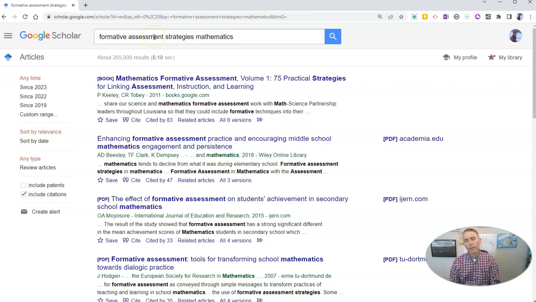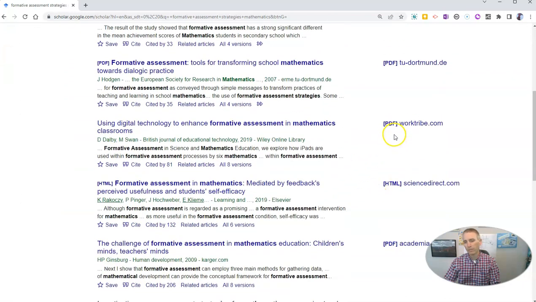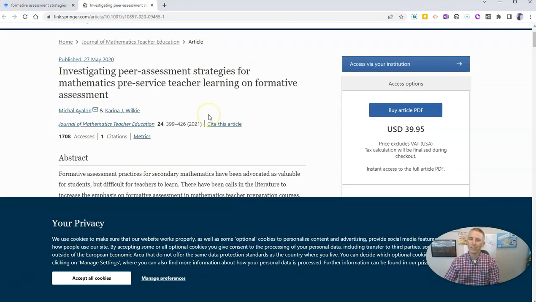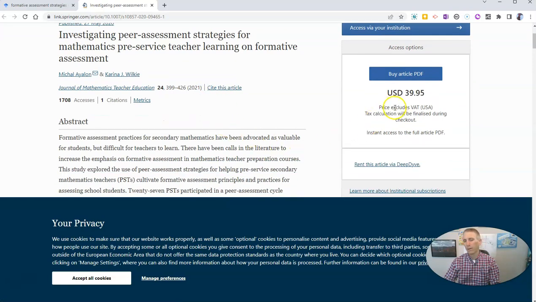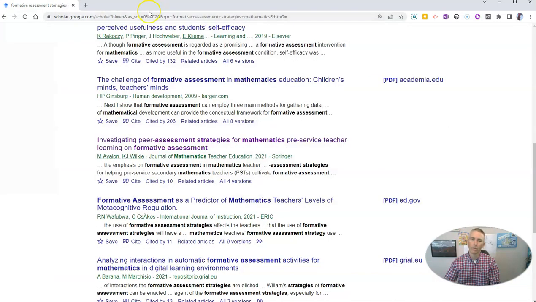But the first thing that I want to show you is looking at the article availability. Generally speaking, things are labeled either book or PDF, and if you don't see a PDF, you might see HTML, or you might see nothing at all, in which case, let's go ahead and right-click on this and open it in a new tab. We're going to see that this one is behind a paywall, and we'd have to pay $39.95 in order to access it. Now we can read a little abstract of it, but we really can't read the whole thing.